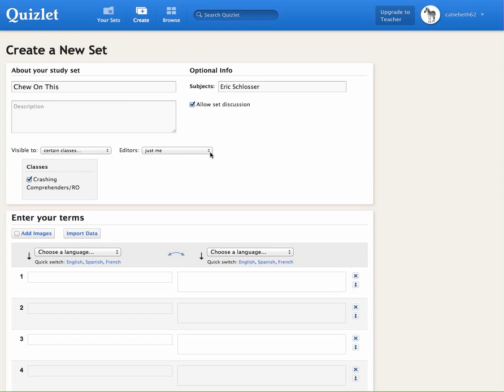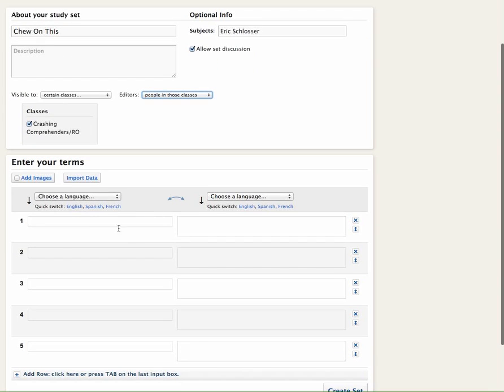Now the same thing is true for editing. You want to make sure that other people in your class, that is to say in the Crashing Comprehenders, can also edit these questions. So it's important to make sure that these boxes are clicked that way to make sure that everyone has access to that. Choose your language, and then go in and add your questions.